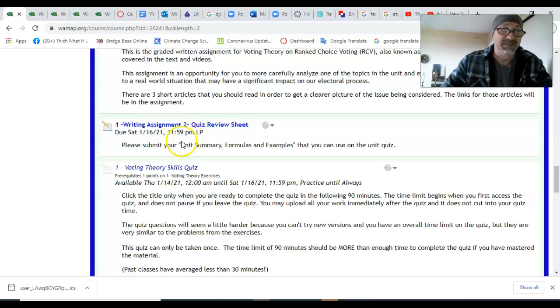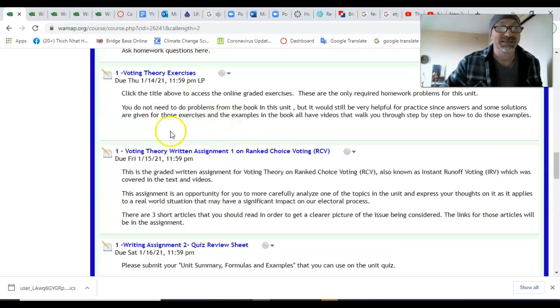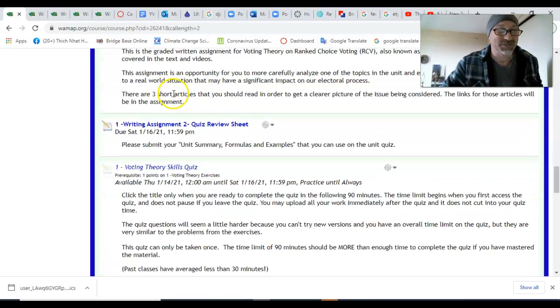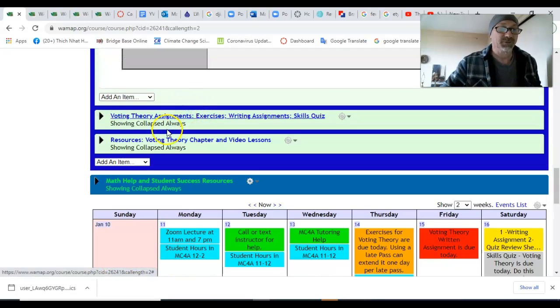And the quiz is 90 minutes, so put a summary of the unit, formulas that you might use, and examples that you might use. And then there's the Voting Theory Skills Quiz, which says it's not available until the 14th, until Thursday. Now, you could actually do it earlier than that, but you have to at least have started and worked on the exercises first. I don't want anyone trying to do the quiz without practicing and doing the exercises first. So that's the skills quiz. That's it in a nutshell for the week.